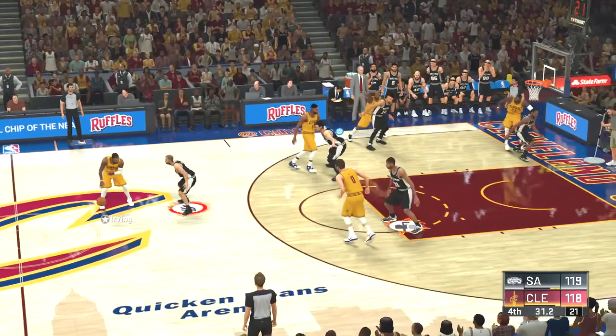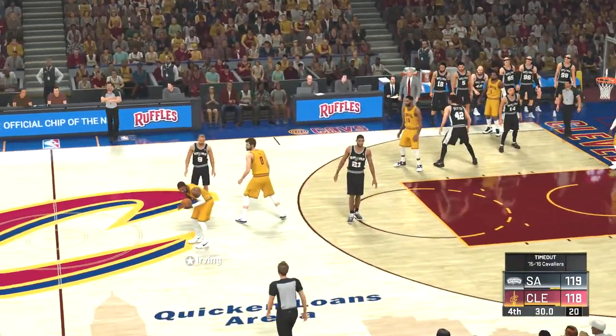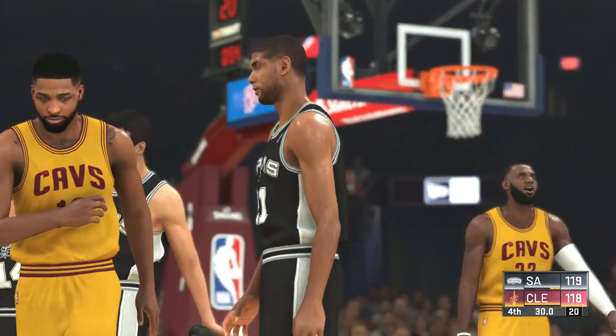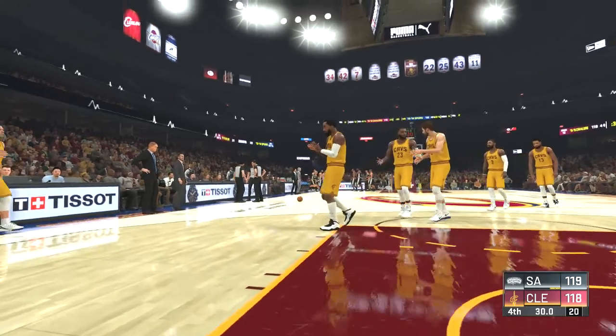It's 9 seconds separating the shot clock and game clock. Timeout called by the Cavaliers. They're behind by 1. 29 seconds left in the fourth quarter.